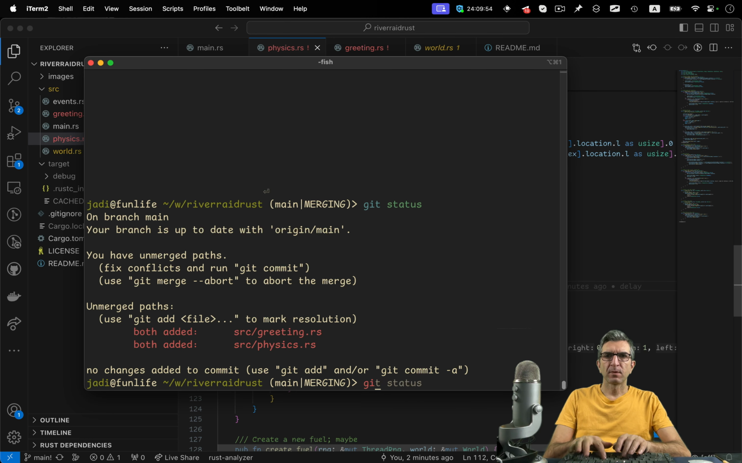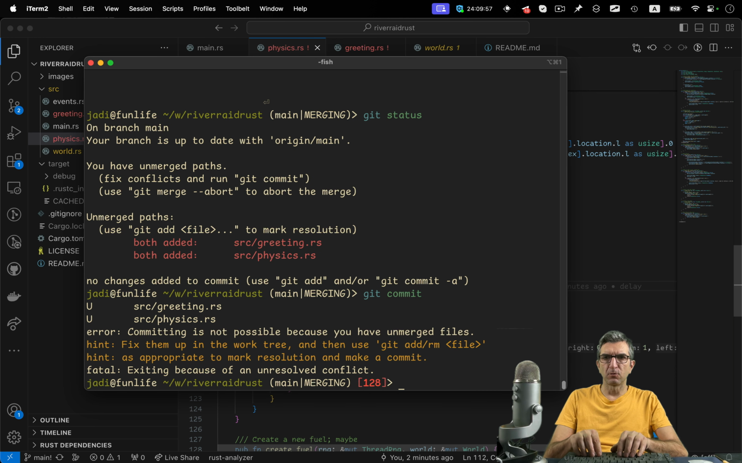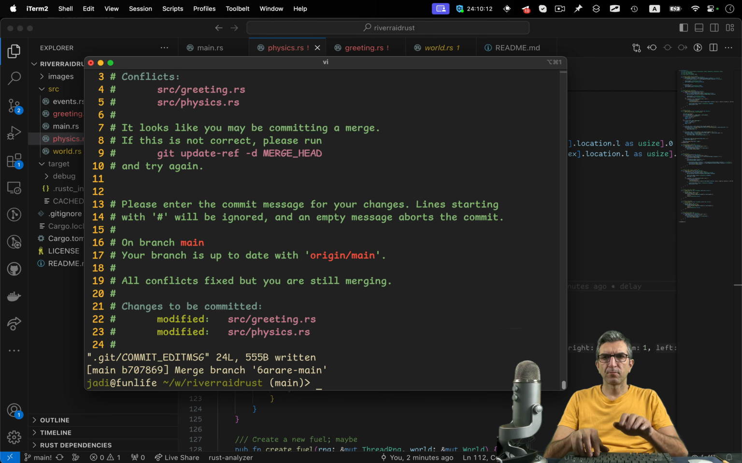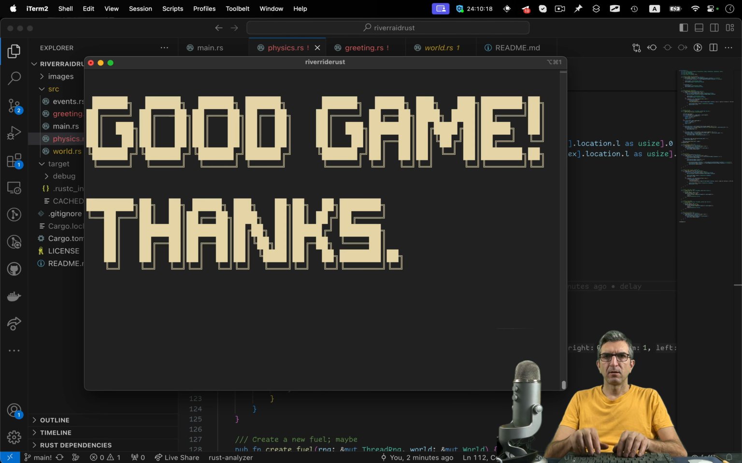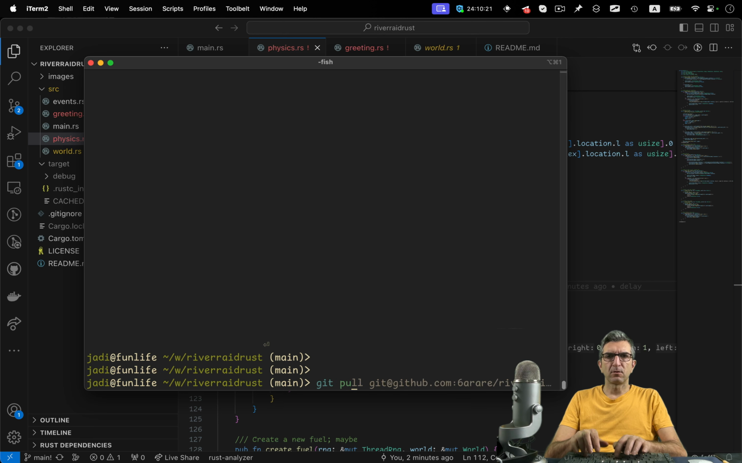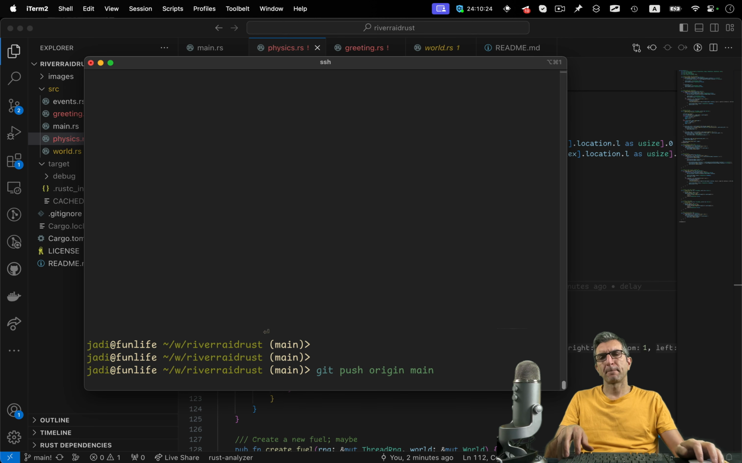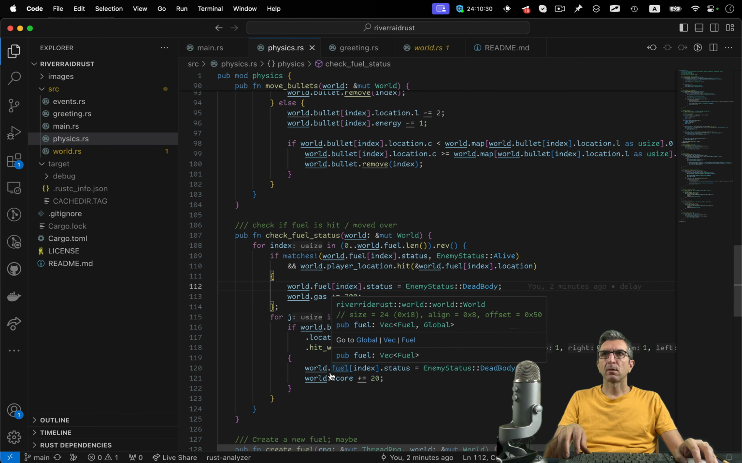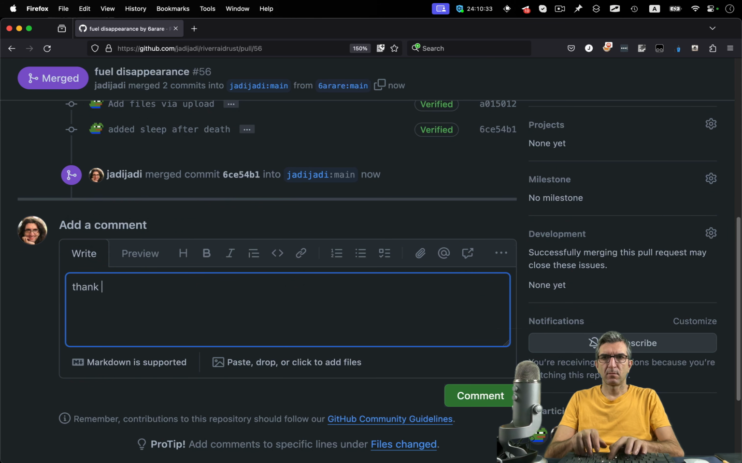So, git status. We can commit whatever we've done because we have unmerged files. Okay. Git add everything. Git commit. And cargo run. It's working fine. And git push origin main. Thank you very much. Merged.